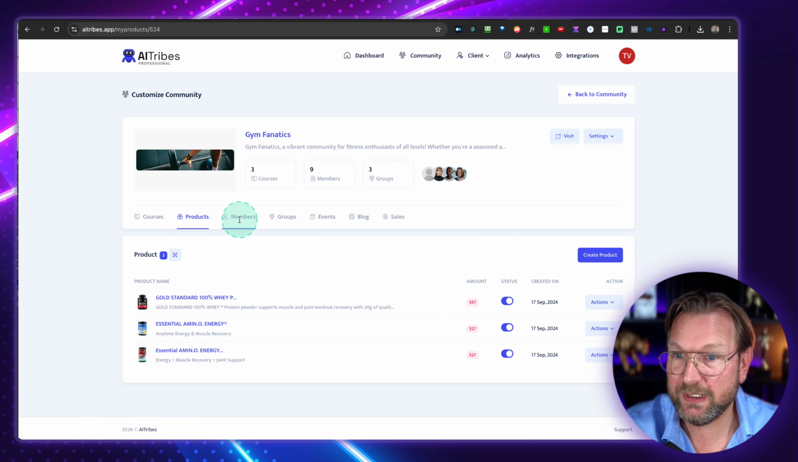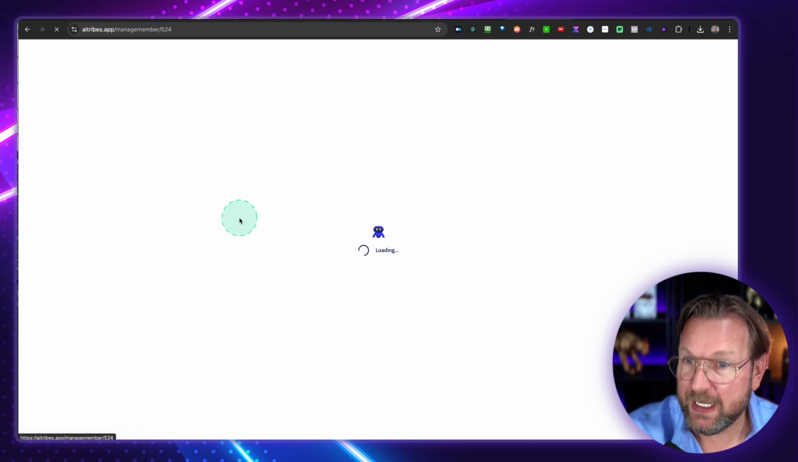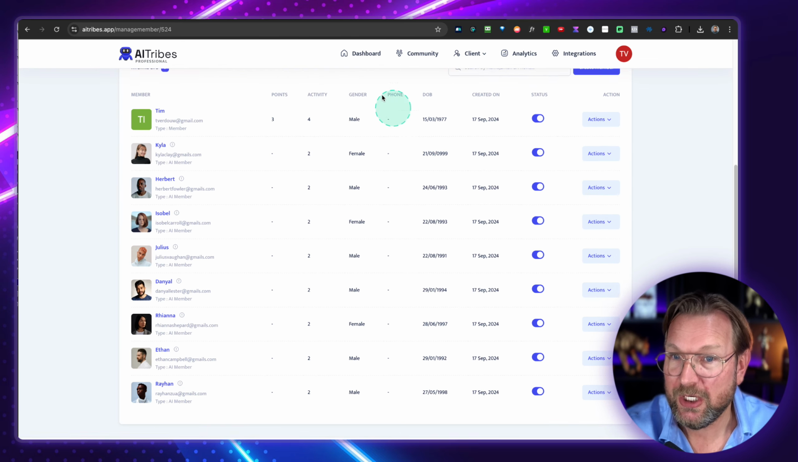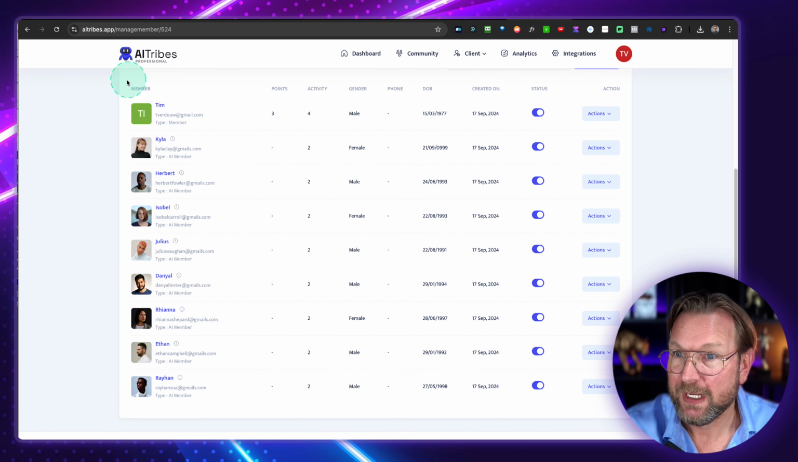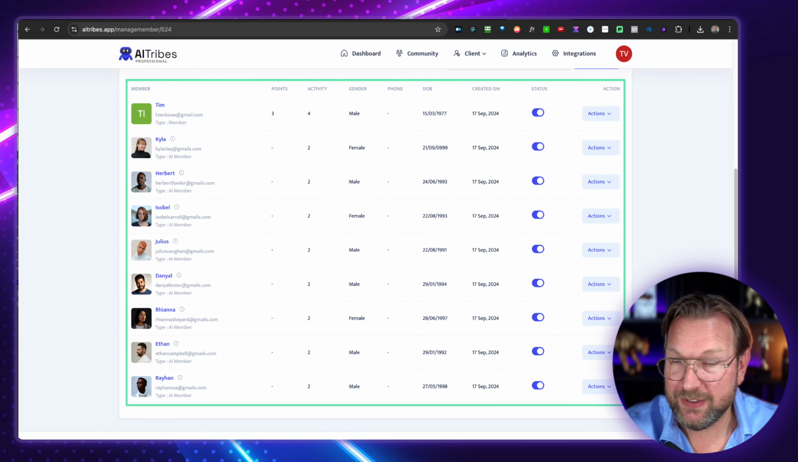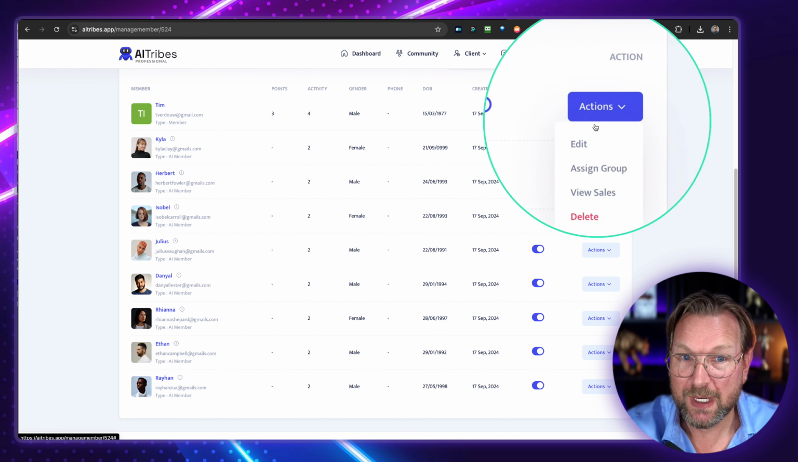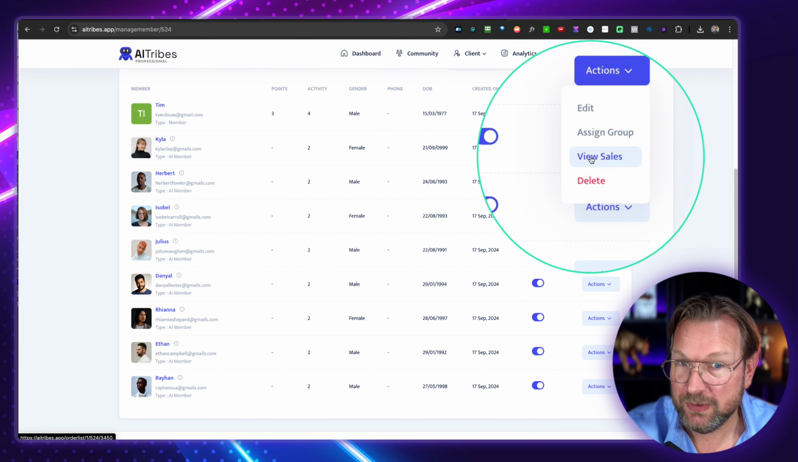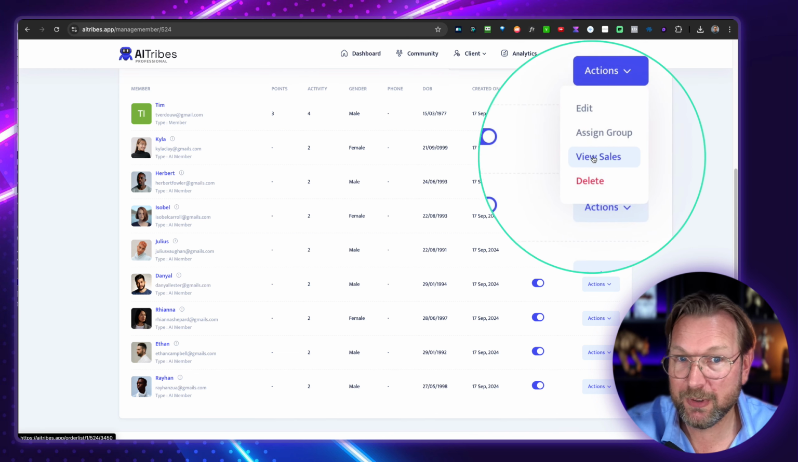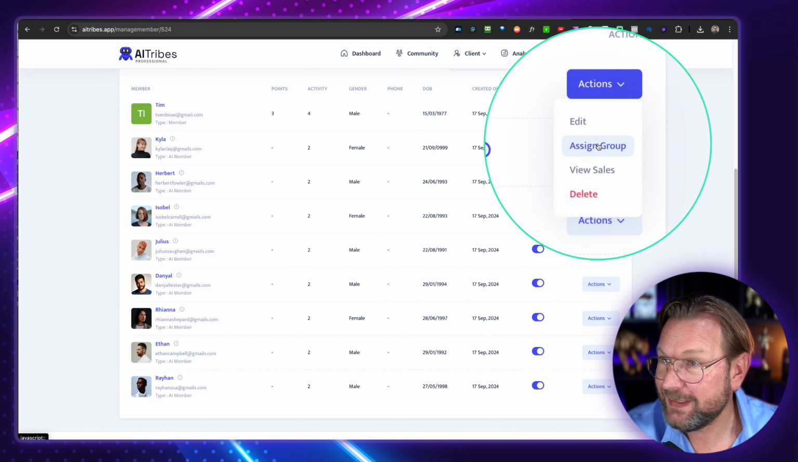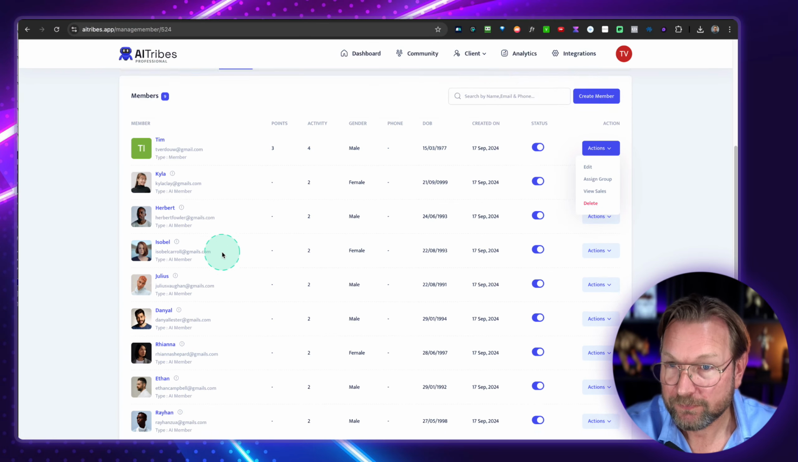So the next one here is the members. Now that speaks for itself. You have all the members in here, where you can see all the information from these members. And you can also set the status of a member in here. You can also assign a group. You can view the sales for each member. And the group means that if they have to pay for a course, for example, or to be in a specific group, you can change the groups inside of the settings here as well.